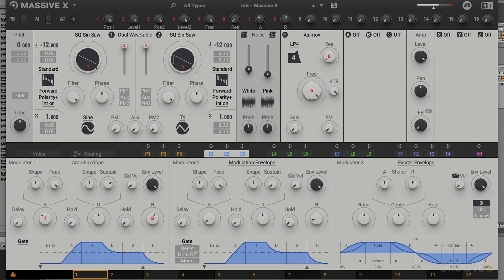So that would be too much. We can just bring that down. Just about there or so. And you'll probably have to do this by ear. You just want a little bit of that noise layered on top of the oscillators.